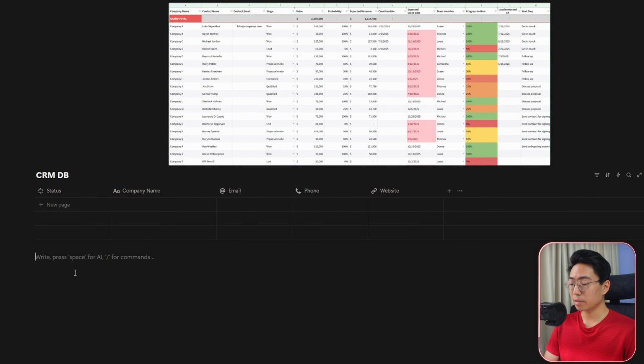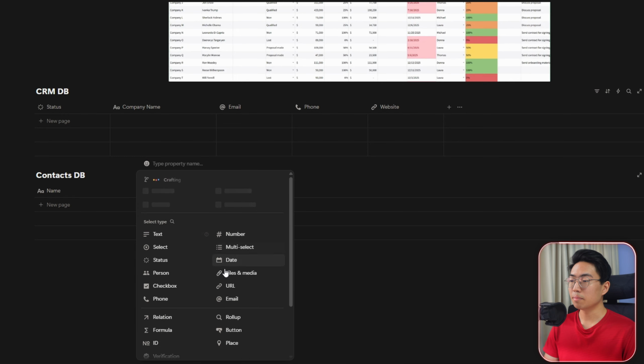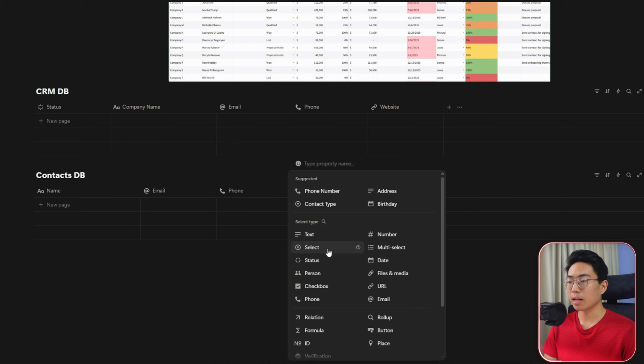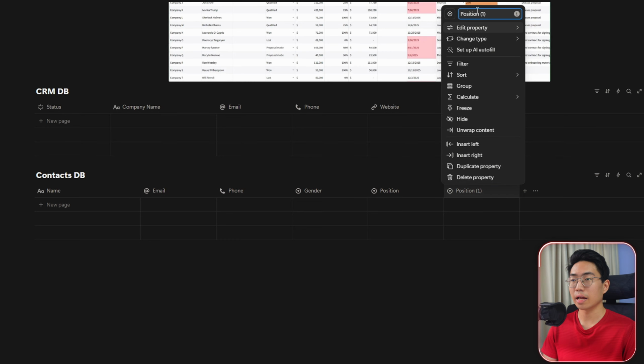Now, this is the fun part where you'll see what Notion is truly capable of. We're going to create a database called ContactsDB, and we're going to add a few properties. So email, phone. I'm also going to add a select property, maybe for gender, position maybe, and one more we're going to add like country.